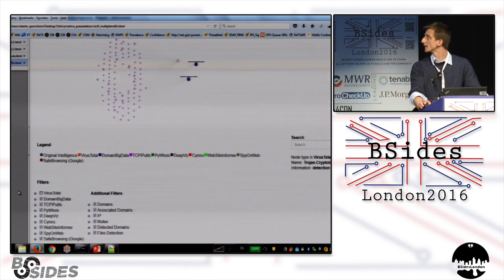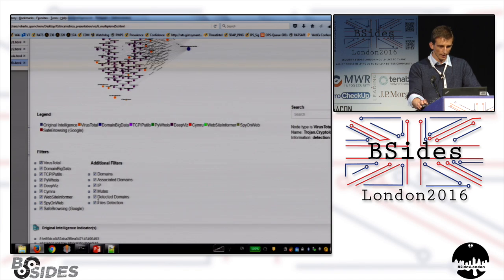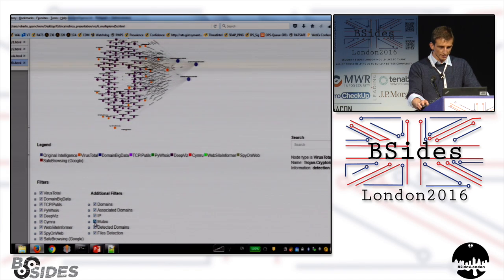Hide specific information like VT information, or you can remove or hide all the deep widths related information, and you can show them again. That's the cool thing about this graph, because you can filter out nodes that you don't really want to see. Same for the other plugins. You can hide the mutex names, or you can hide the domains, and things like that.